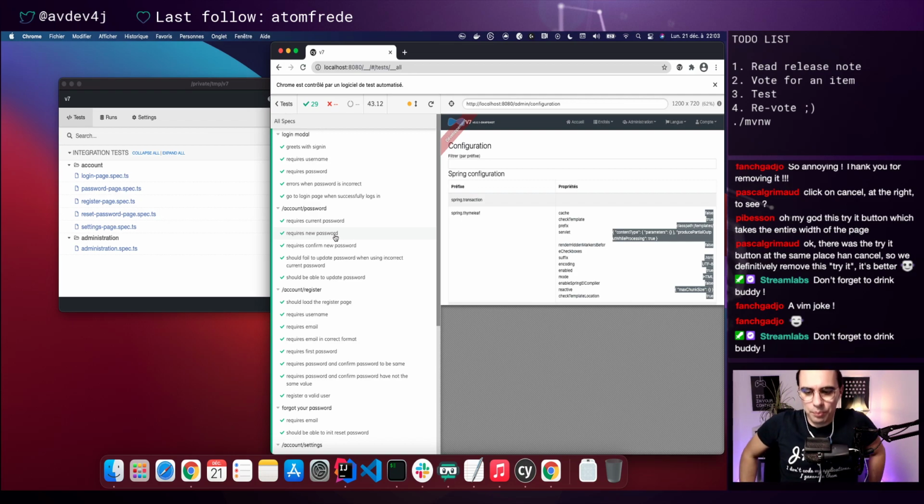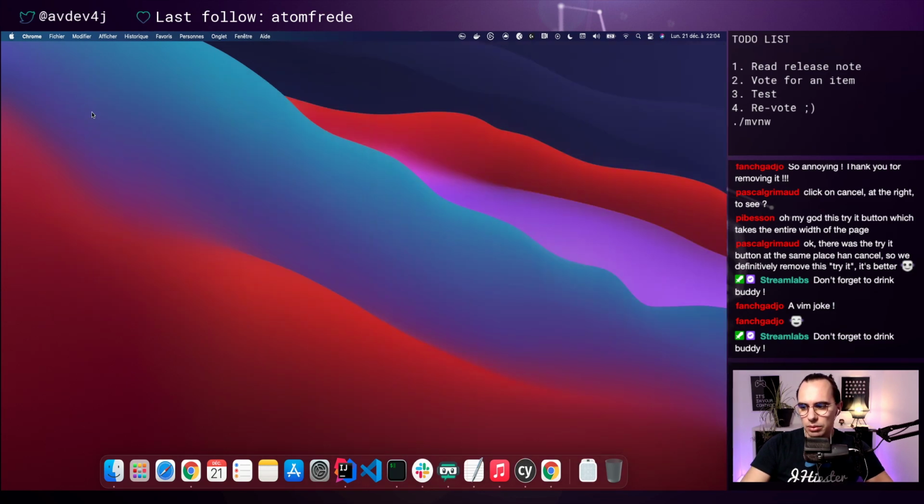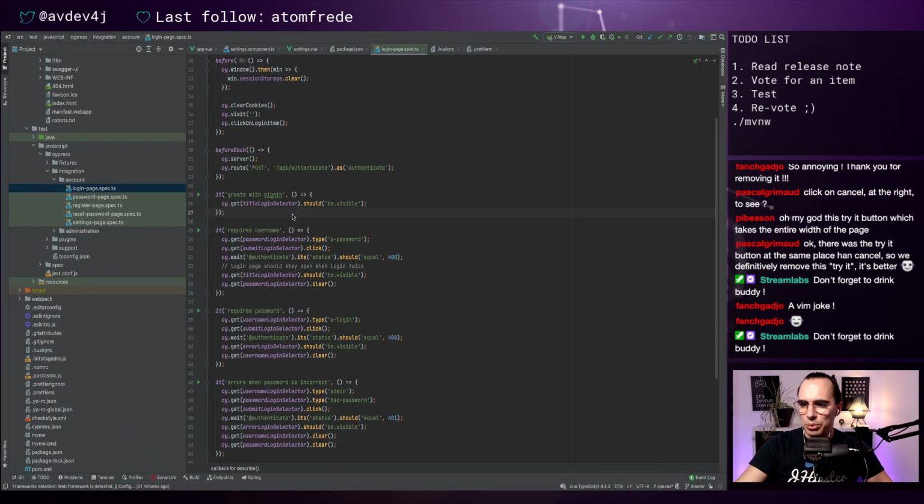But in this case, I think that mocking the API can be useful. You can mock the API, and you can just try to test your UI with or without the API. So it can be useful too. So let's just finish with Cypress with something.